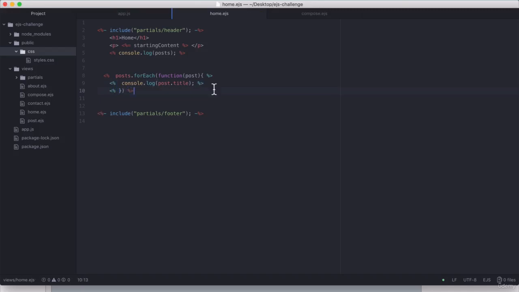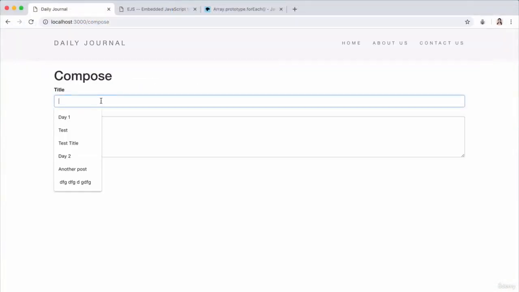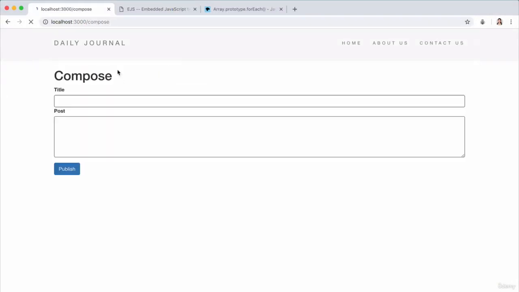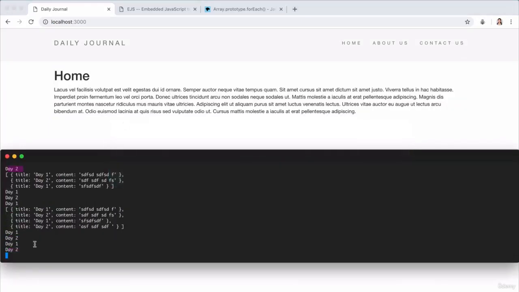All right, let's hit save and let's just check to make sure that everything is still working exactly the same way that it was before. So let's put in one post and then the second post and hit publish. Now let's check our console, and you can see we've got both of our titles being printed exactly the same as before, but this time we're using the forEach method instead.